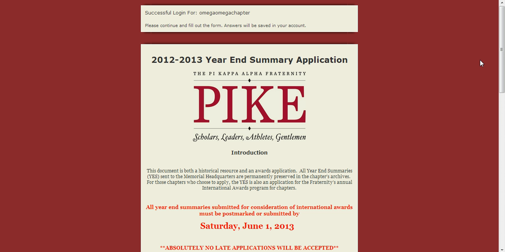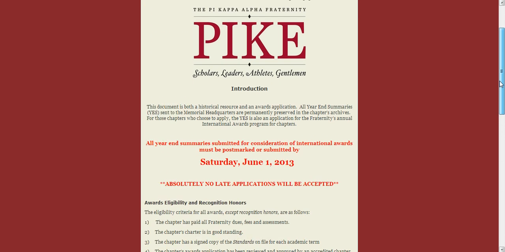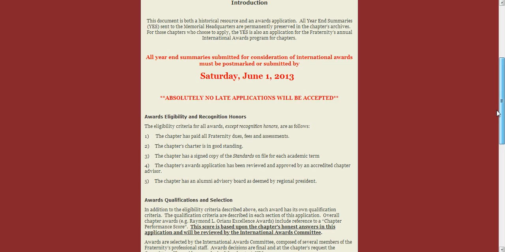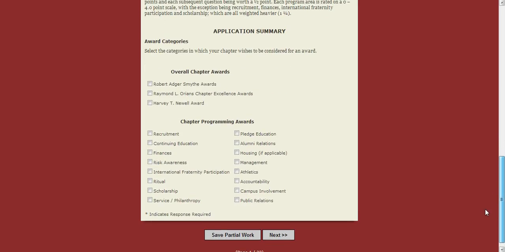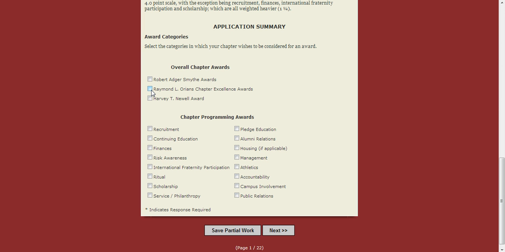When you do that, it takes you into the actual year-end summary application. You can look through this information. It describes the actual due date, the eligibility, qualifications, until you finally get down to the awards. You can select which awards you would like to apply for. So if you want the Smythe, Harvey T. Newell, Continuing Education, select which awards you would like to apply for.